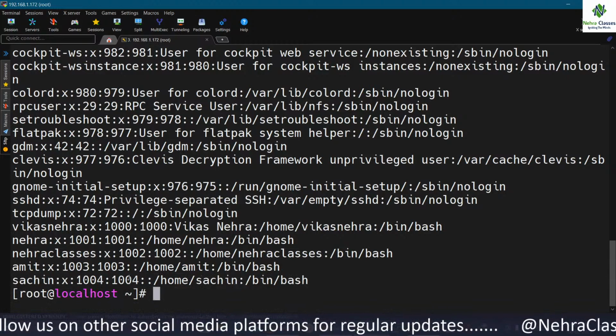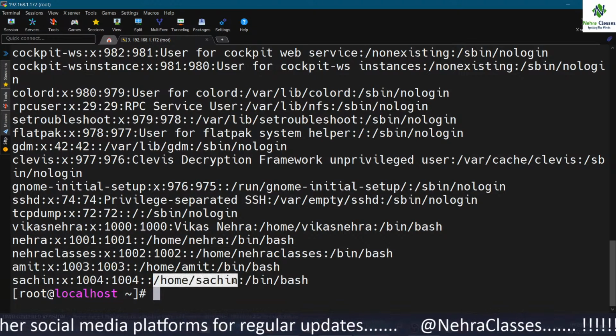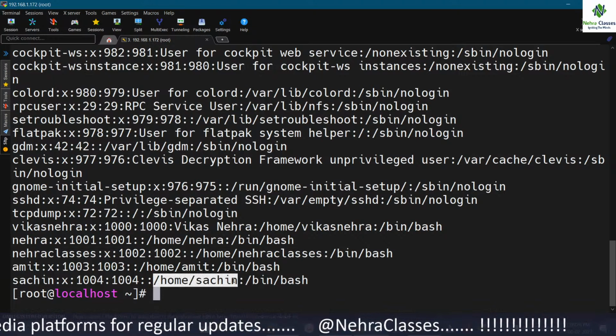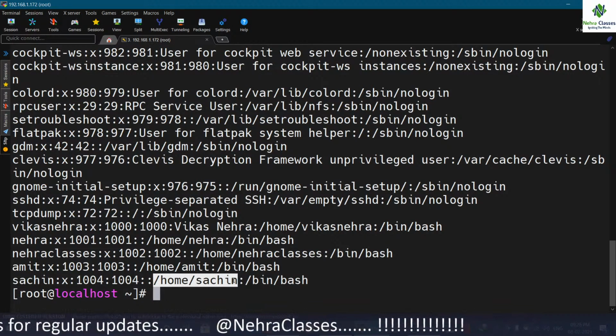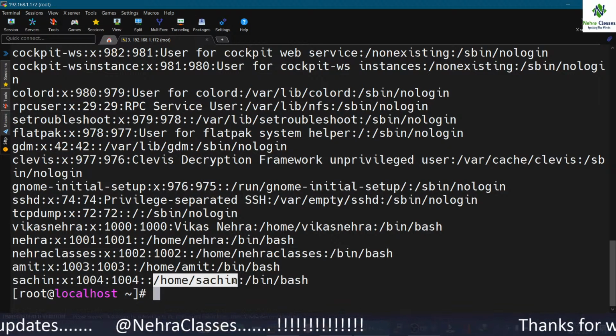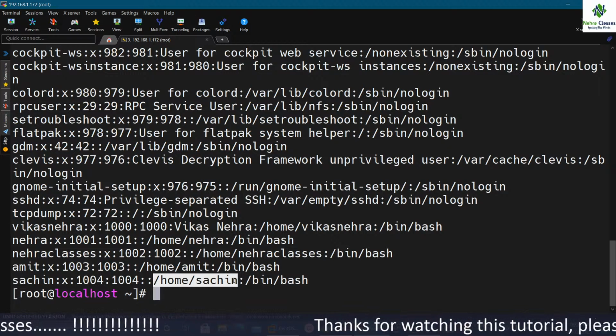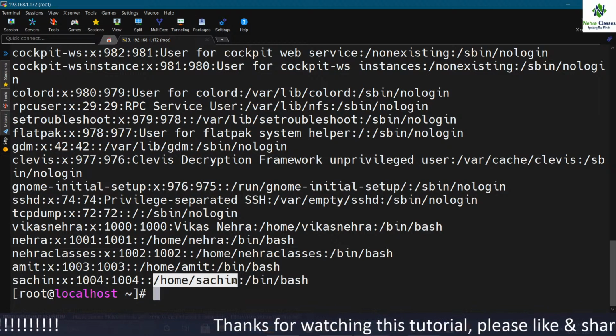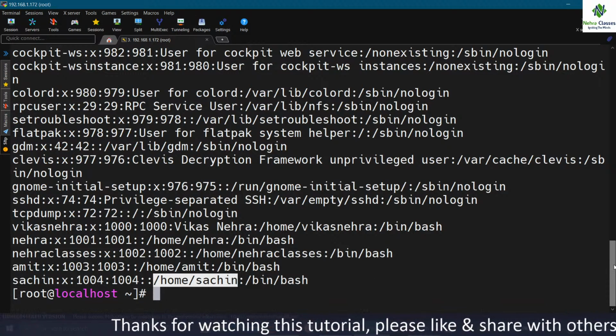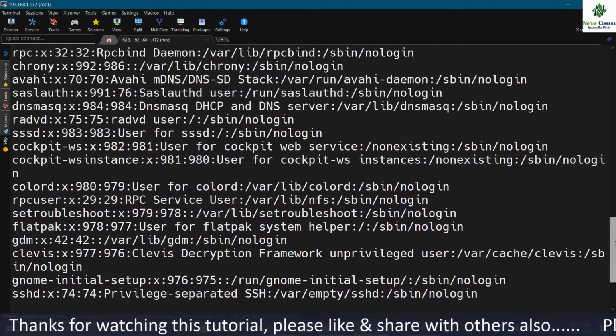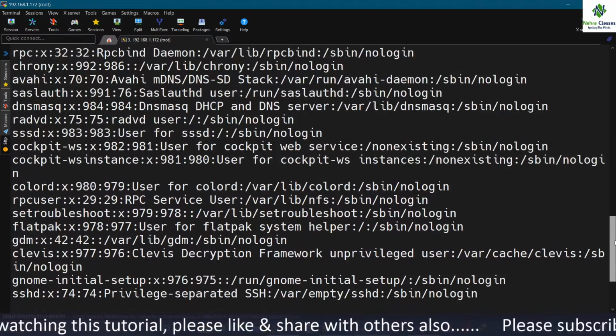But how are these entries there? How does the system know the default entries for the home directory, the default login shell, and what IDs we should assign to a new user? Actually, the system keeps 1000 IDs preserved.